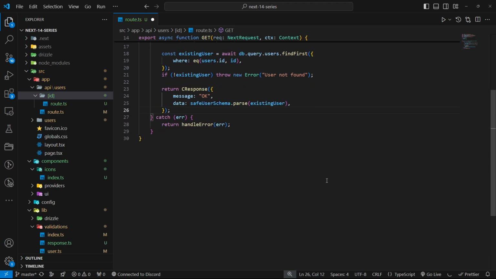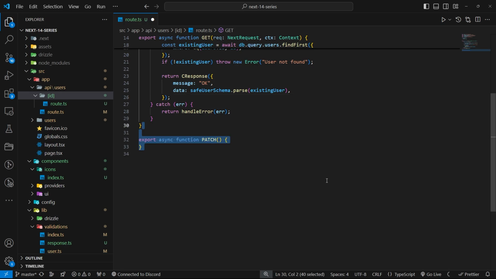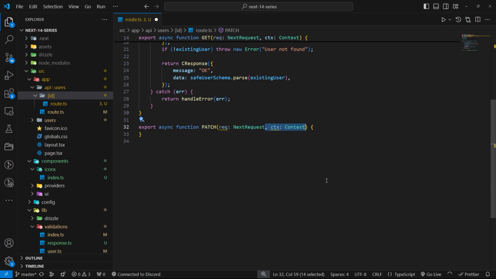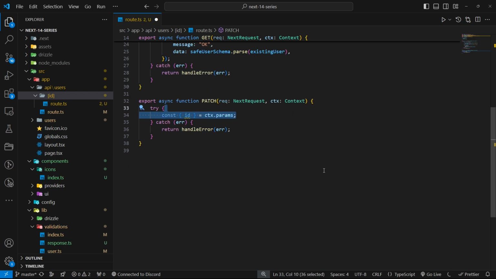Next up, we're gonna make the update one. So we're gonna write export async function PATCH. Similar to the GET one, we're gonna write req and ctx. Inside it, we're gonna write try catch, and for the catch block, we're gonna return handleError with error. Now for the try block, first of all, we're gonna destructure id from the params, similar to the previous one, and then we're gonna get the body. So const body equals await req.json. On the next line, we're gonna parse it using the updateUserSchema imported from the validation.